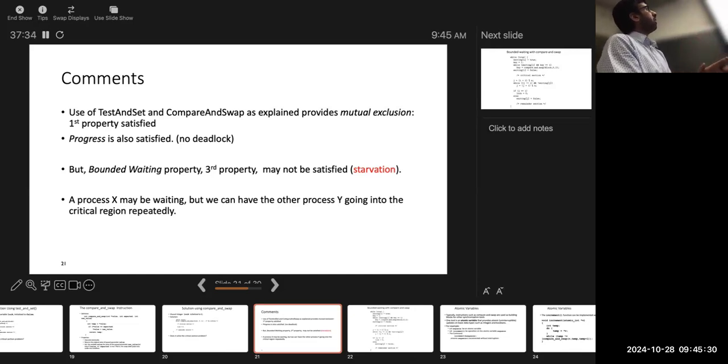So just let me read it. Use of test and set and compare and swap as explained provides mutual exclusion. That is, the first property of the critical section problem is satisfied. Progress is also satisfied, which means there is no deadlock, but the bounded waiting property, the third property, may not be satisfied, which means there may be starvation. Which basically means that if you are using one of these instructions to achieve the mutual exclusion, then a process X may be waiting, but the other processes Y can go into the critical region repeatedly. For example, in our case, thread 1 is going into the critical region repeatedly, and thread 2 never gets the chance.